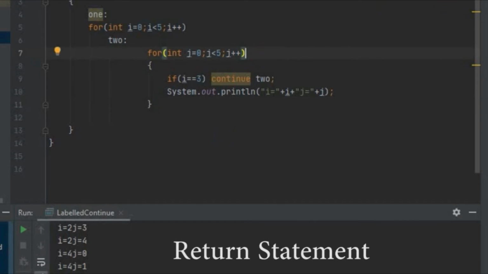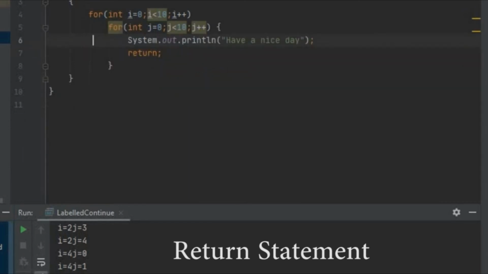Next we will see the return statement. The return statement is commonly used to end the program, to pass the control to the end of a program. Just we will see here. One for is there that is repeated up to 10. Another for is there that is repeated up to 10. Then System.out.println. Along with that there is a return statement.